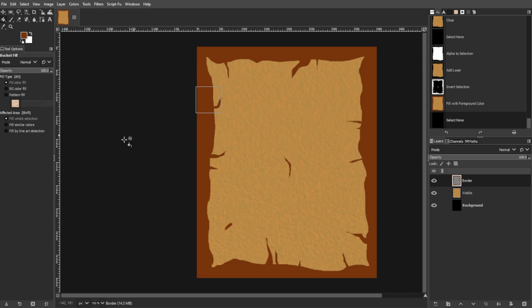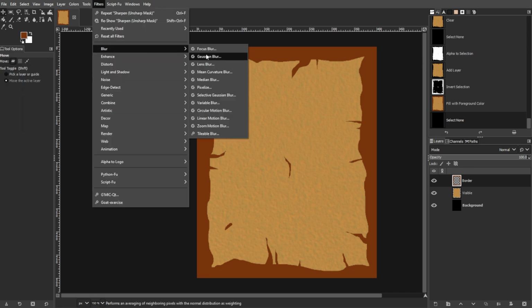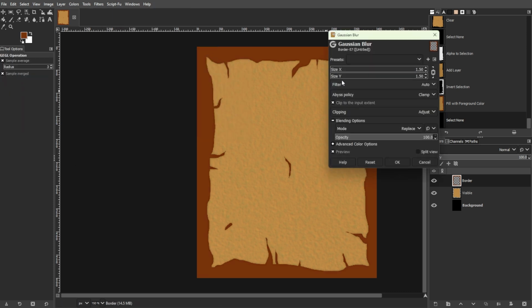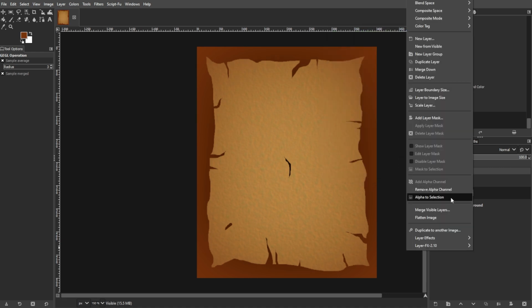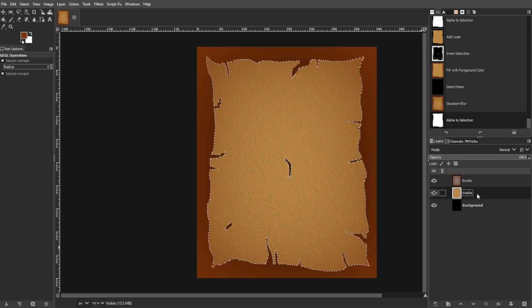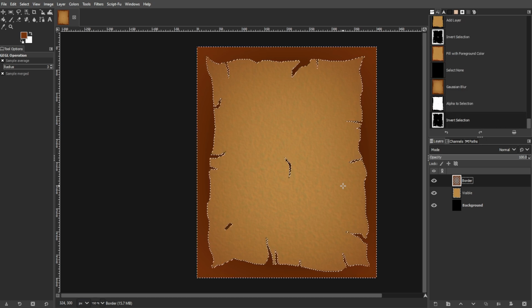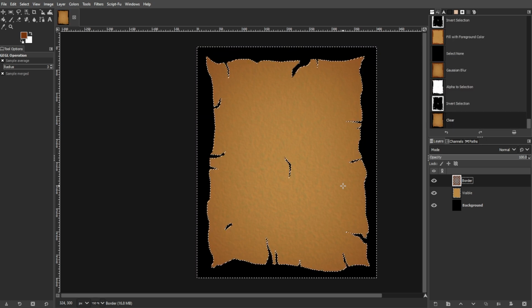Now apply a Gaussian blur by going to Filters, Blur, then Gaussian Blur, and set the radius to 75 pixels. Now, right-click the parchment layer again and choose Alpha to Selection. Then activate the blurred layer and invert the selection by pressing Ctrl-I. Then press the Delete key to remove excess parts, leaving a subtle dark edge.